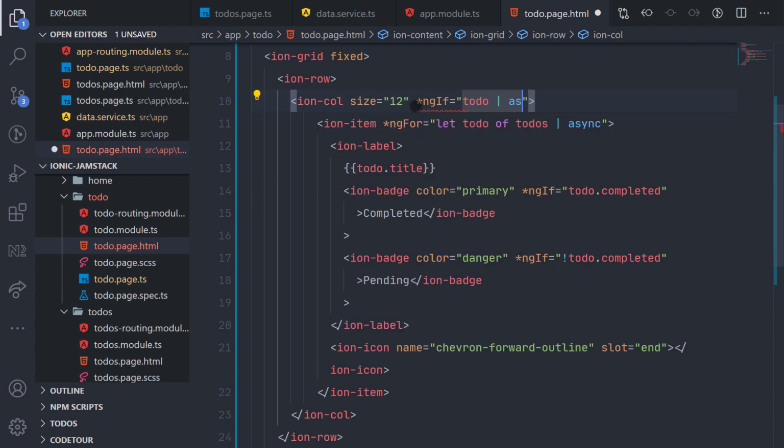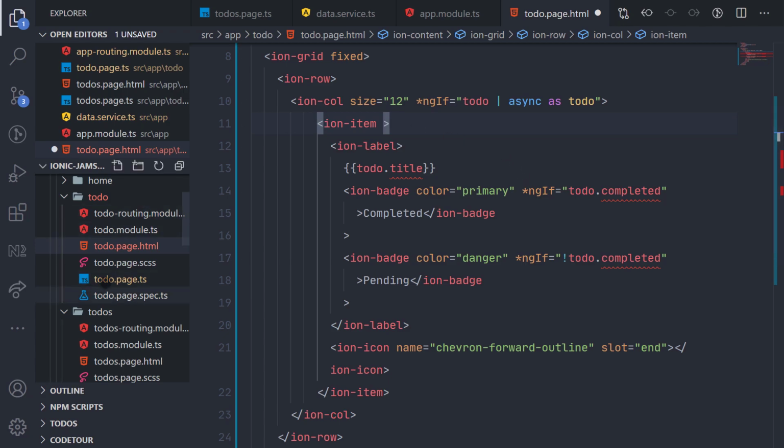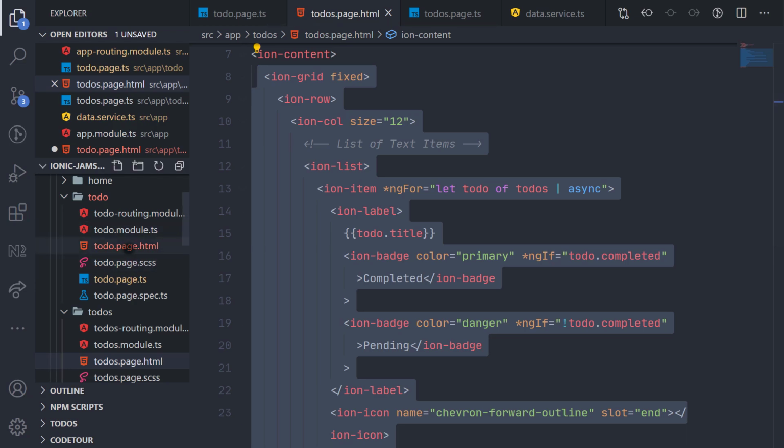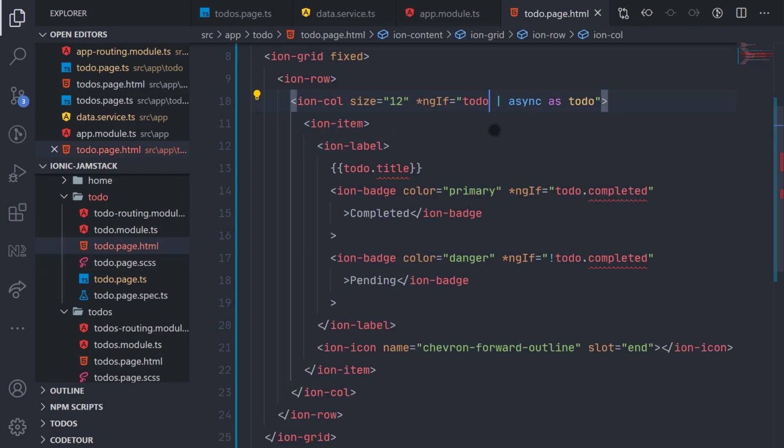todo and then async as todo, right? So now we will make use of this todo, and I don't need that, and here we can do, and let's actually maybe rename it to ToDos and then $sign. So this is actually recommended practice to use $sign as a suffix to the observable. So inside of our todo page, now I will rename it to todo, right?